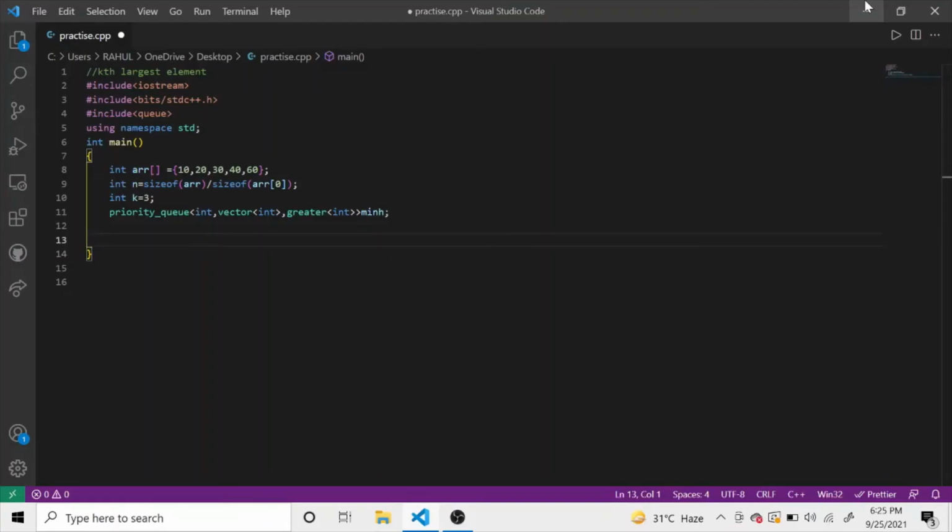So now let's see the code for this problem. First of all, we have taken an int array, and these are the elements of the array, and in n we have taken the size of this array, and the k given to us in the question was equal to 3. Then we have declared a min heap. In C++, a min heap is implemented using a priority queue data structure.